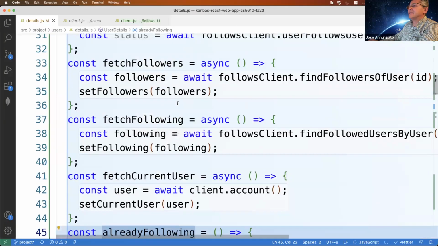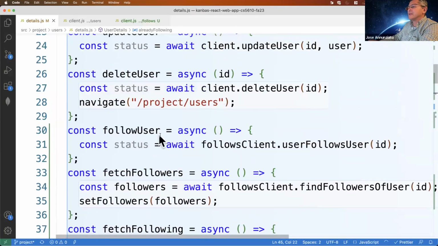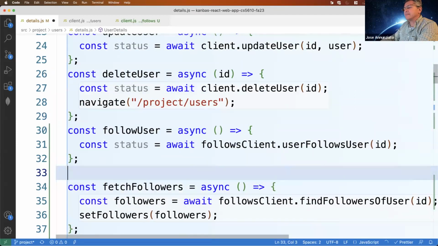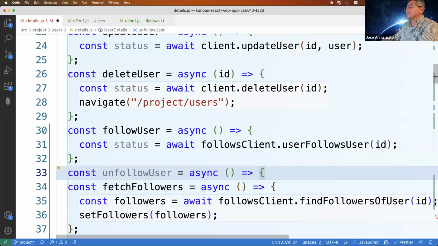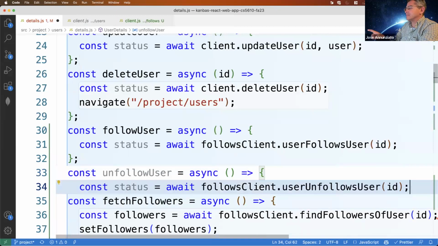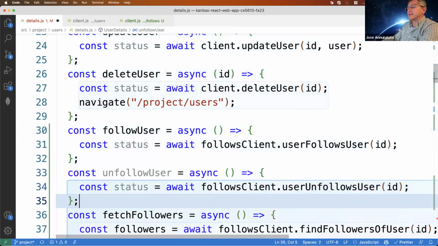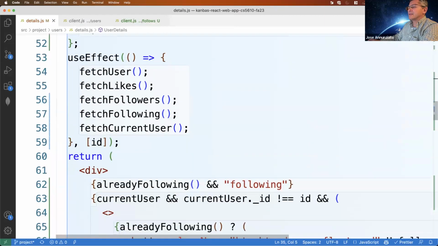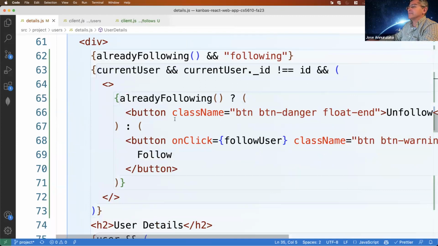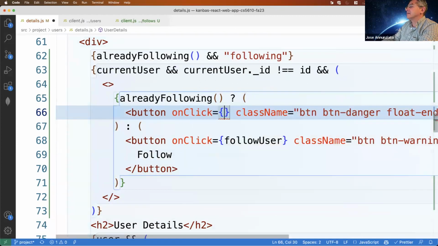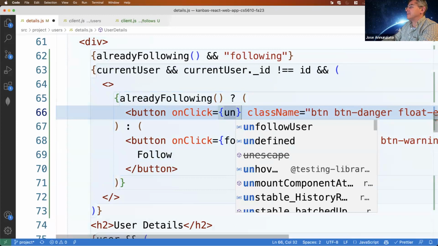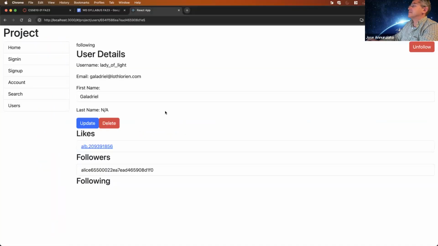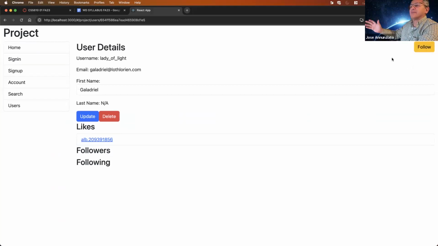We implement unfollow. So here's follow user, and we can implement unfollow. So const unfollowUser. We use status follows client, user unfollows user, right? And close that. And we're going to click on that with this button right here. I'm going to say onClick unfollowUser. Okay. All right, let's see. Let's unfollow. Okay, now we can follow Galadriel, right?